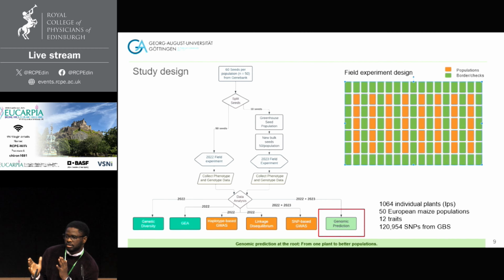We've tried some different kinds of experiments to improve, to reduce, for instance, plant-to-plant interaction and also border effect on the phenotypes of these individuals, so we can get the best possible estimate of their phenotype from the field experiment.